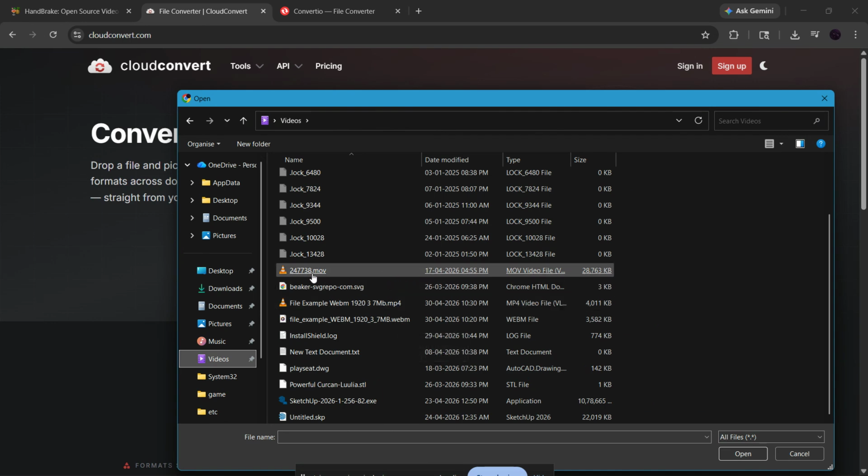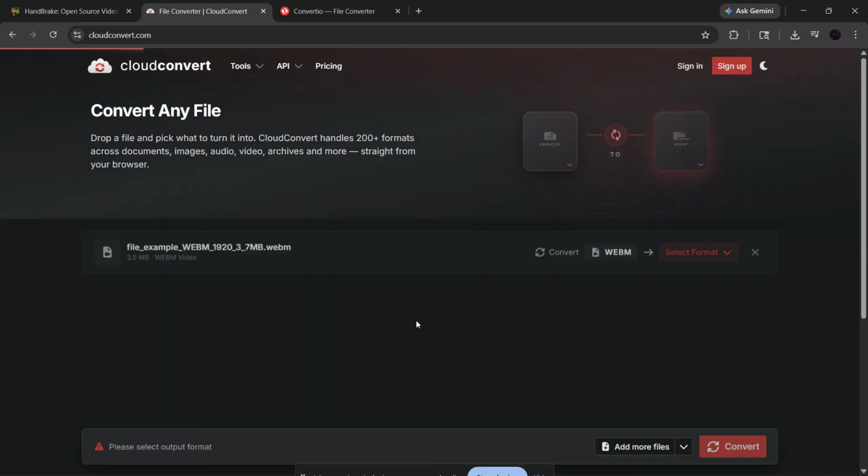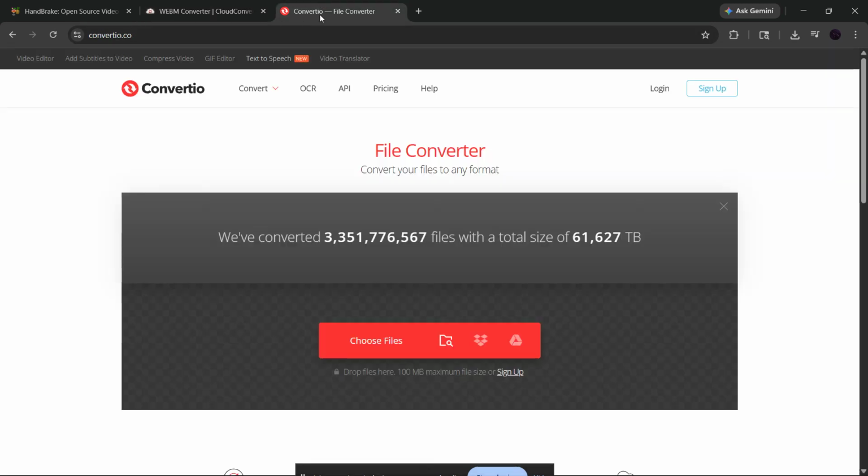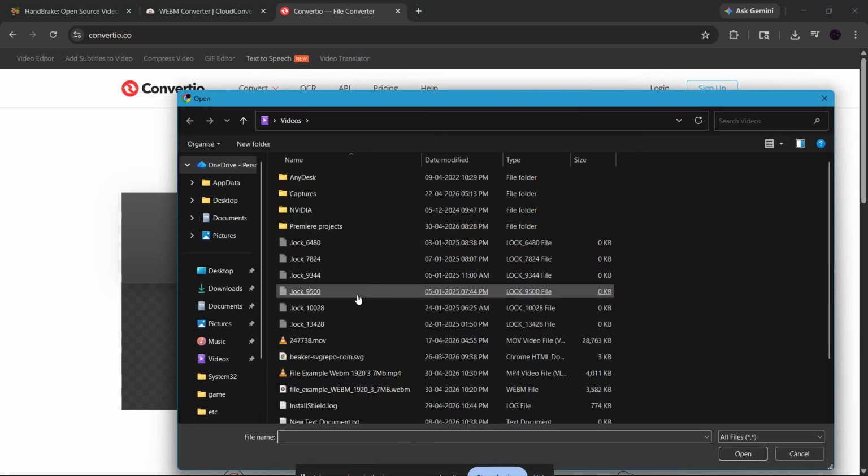This method is convenient if you only have one or two files and want a quick fix, but for larger or more important projects, I usually recommend HandBrake or Media Encoder because they give you more control and are often more reliable.